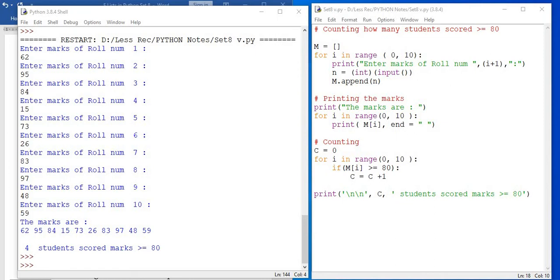Okay, the next one shows the counting of how many students scored more than or equal to 80, right? So in order to find out how many people scored more than or equal to 80, what do we do? We have to again fill the array. This time I have converted it to marks, you see. So the array is storing the marks. Enter the marks of the given roll numbers.